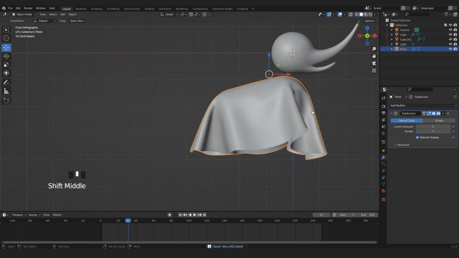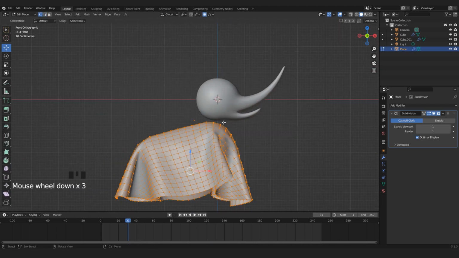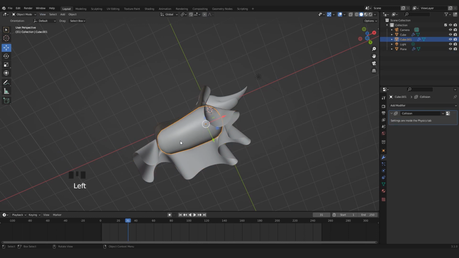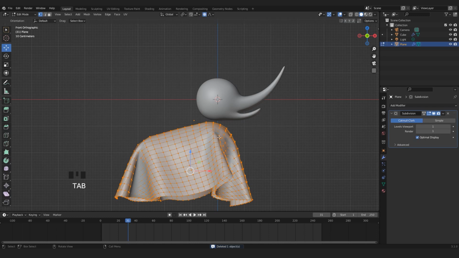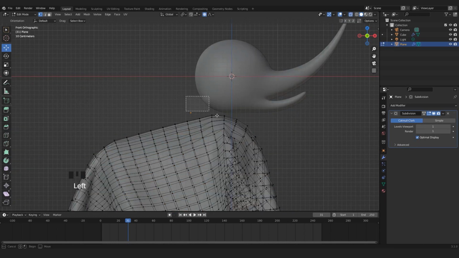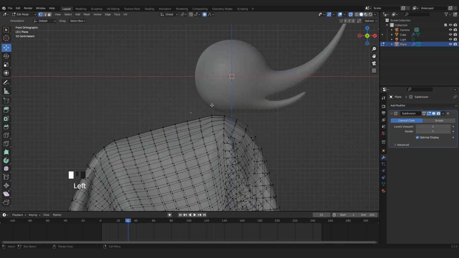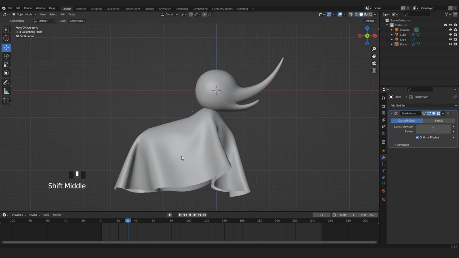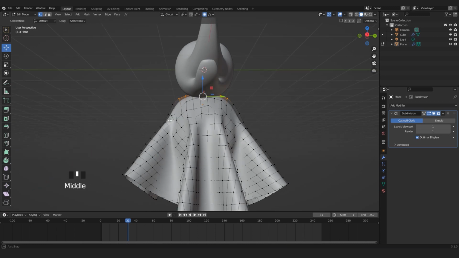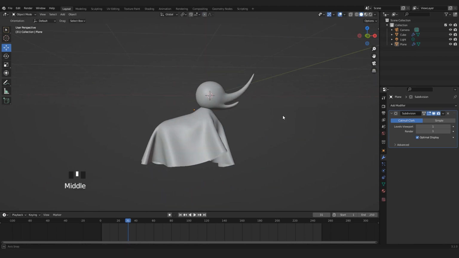So first of all, I am gonna use the proportional editing. Of course, we can delete the fake body because we don't need it anymore. And I'm gonna move these vertices up like this to create a neck. And also we're gonna scale them on the y-axis.